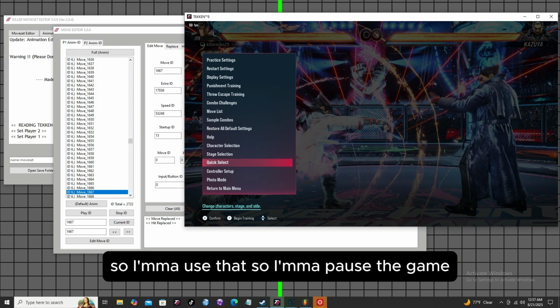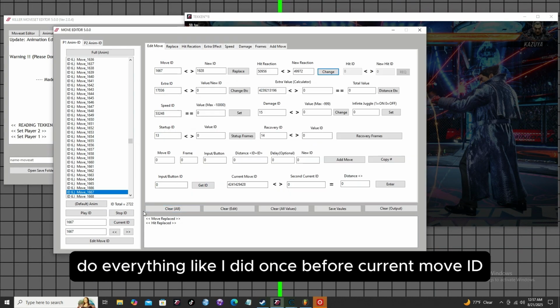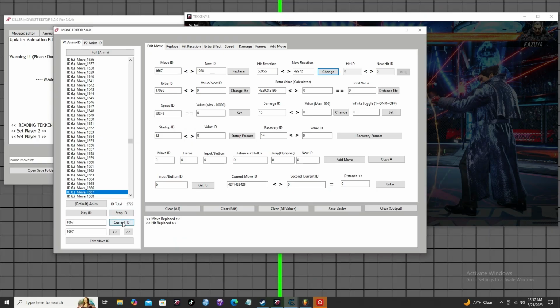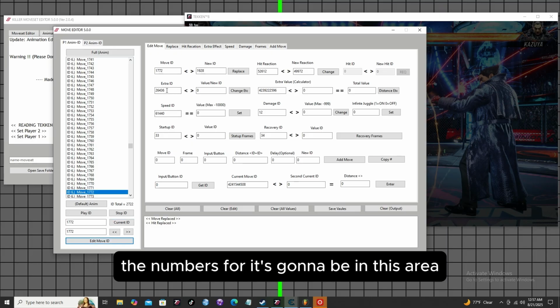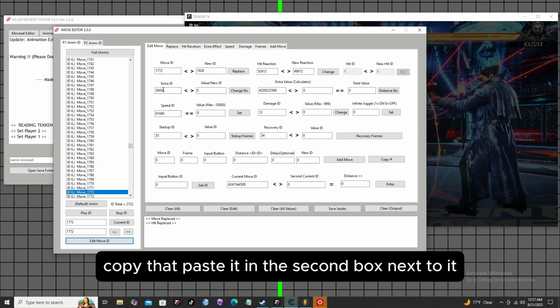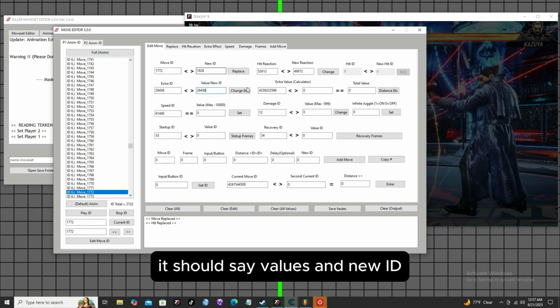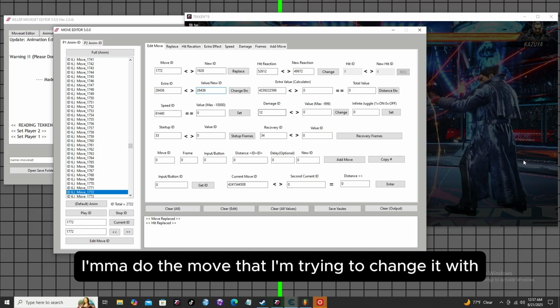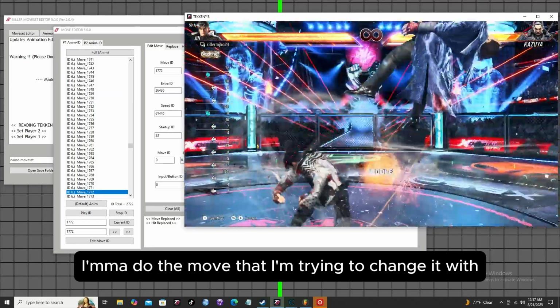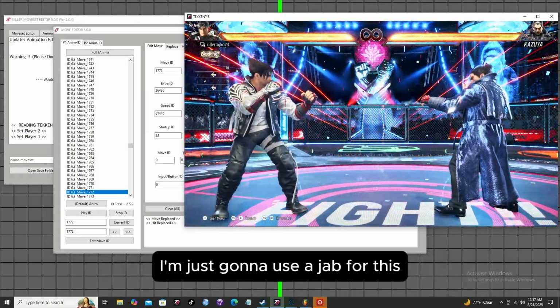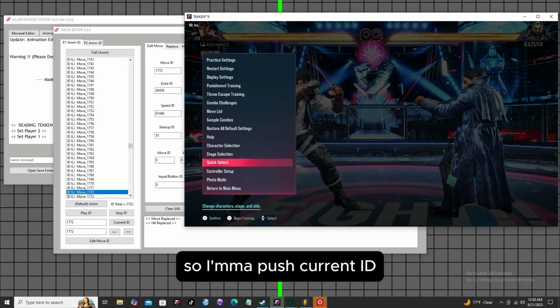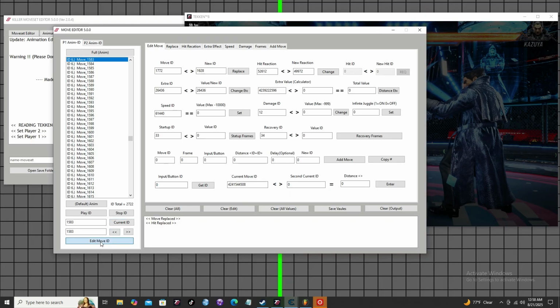So I'm gonna pause the game, do everything like I did once before. Current move ID, edit move ID, and as you can see, the numbers for it are gonna be in this area. Copy that, paste it in the second box next to it. It should say values and new ID. Then I'm gonna do the move that I'm trying to change it with. I'm just gonna use a jab for this. So I'm gonna push current ID, edit move.